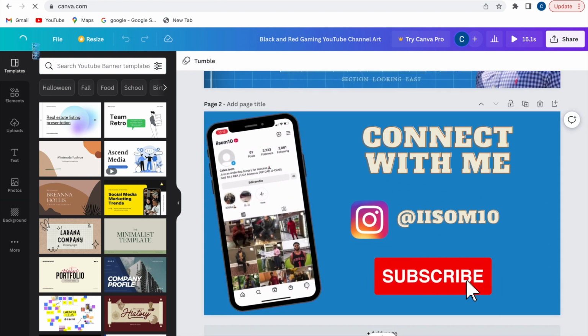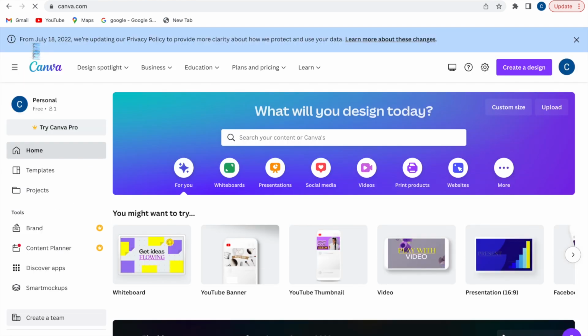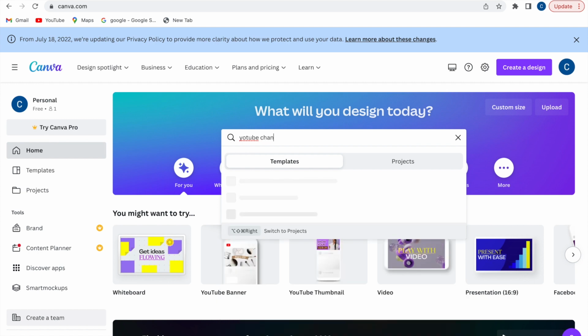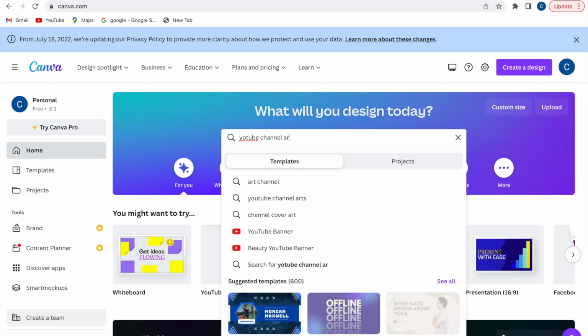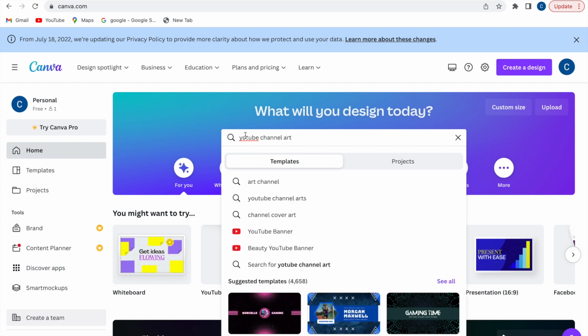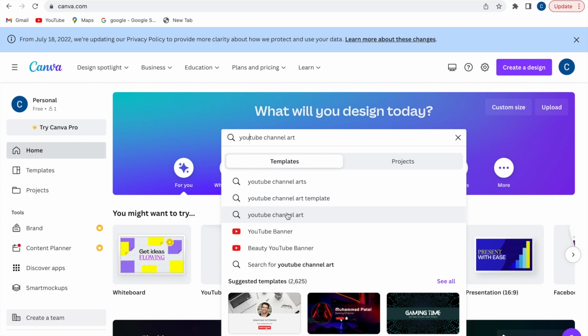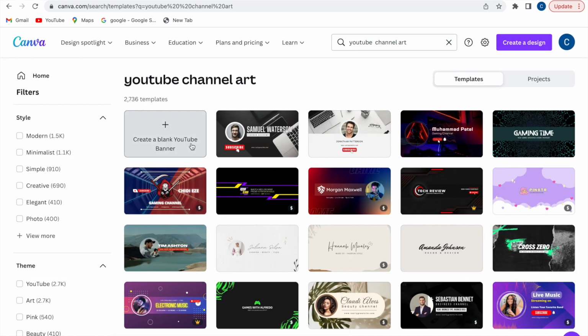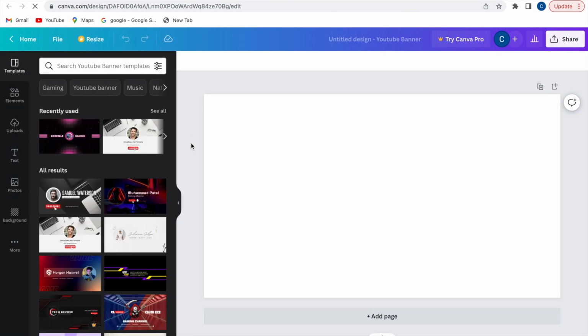So first things first, you want to create a Canva account, and then once you come to the Canva website, you want to type in YouTube channel art. Click the YouTube channel art and create a blank YouTube banner. Now I'm finna create a simple one. You can tweak it how you want to. I just wanted to create it quick and easy for y'all.